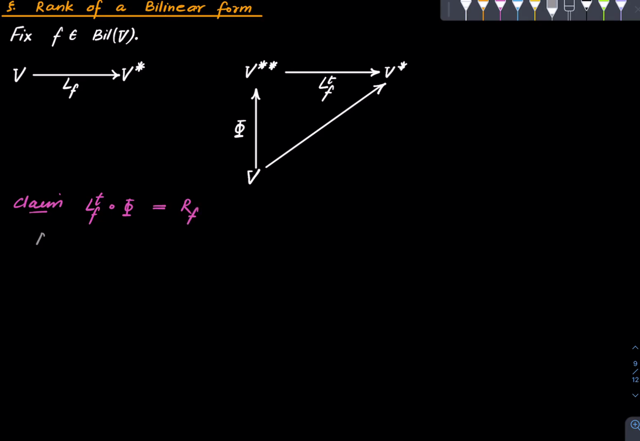Proof is very simple. So LF transpose of phi of v. Basically I'm saying that let little v be an arbitrary element here. You feed it to this map and you show that it is the same as RF of v, so that is the goal. So what is this? This is LF transpose of this guy, which by definition of transpose is equal to phi v composed with LF. Just use the definition of transpose, which we want to show is same as RF.